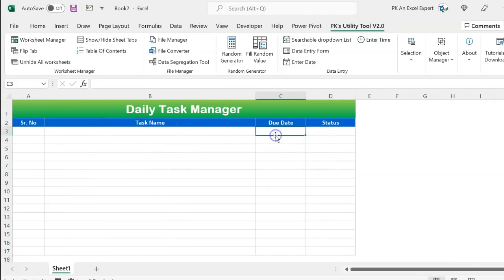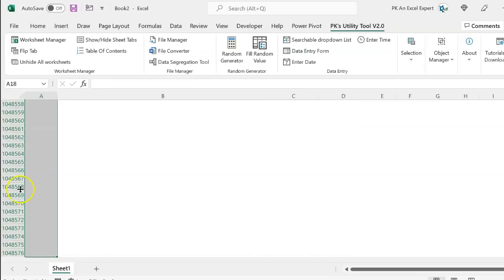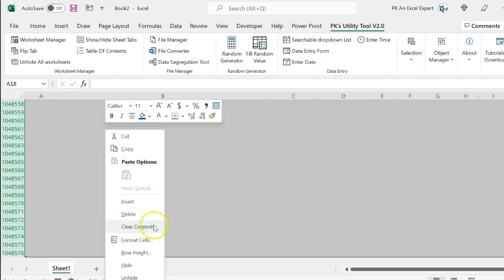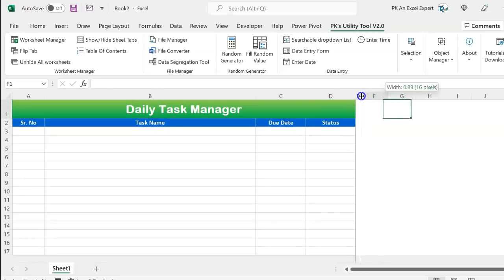Alright, now we will keep limited rows here. So just select this and hide the other rows. Right click and hide rows, and we can hide the columns also. Let's keep only one column here.